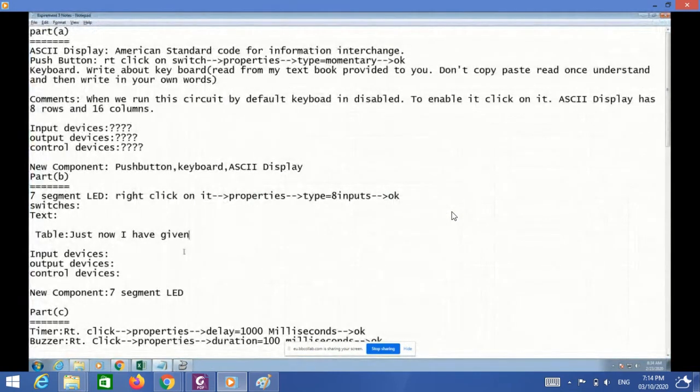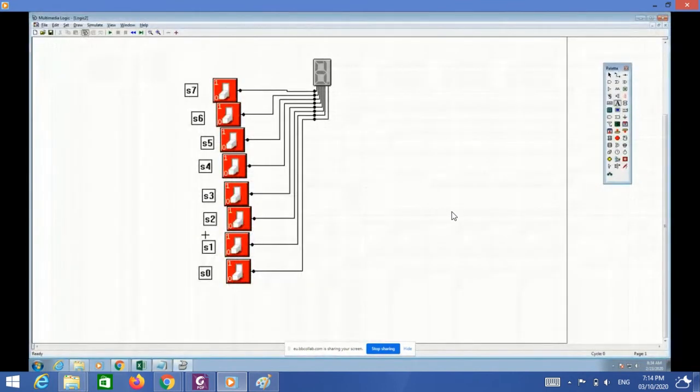So this is the text. Input, output, control, and the new components, mention them here. Let me type. Just now I have given you the following labeling. Labeling is very important. What labeling? Every switch has been given a name: S0, S1, S2, S3, S4, S5. This is the labeling, and it's very important. And mention that this is the 7-segment LED. All this labeling is important. As you know from experiments 1 and 2, how you have done labeling, do the same way. Labeling is very important.